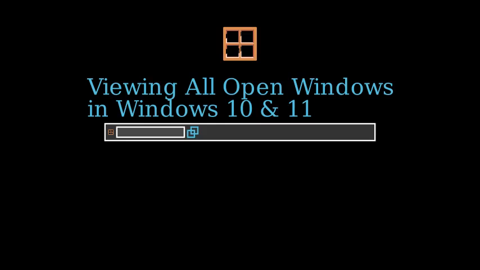The second method is using a keyboard shortcut. Press the Windows key plus tab on your keyboard. This does exactly the same thing as clicking the Task View button.